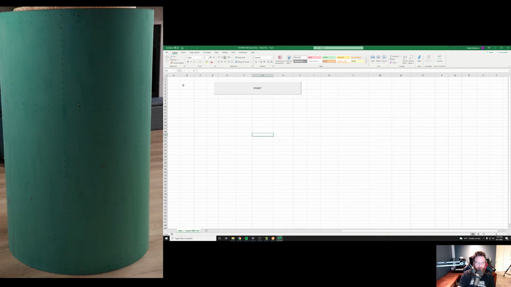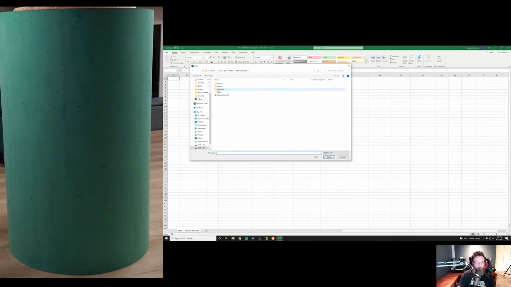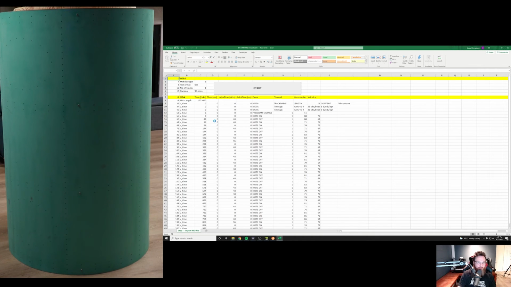All right. And I found this really cool MIDI to Excel converter online. It's open source. I'll put a link in the description. Super cool, but it's just a macro enabled workbook in Excel. So I'm going to press the start button. Here's that vibraphone.mid that we just exported. And so now we have a MIDI version of the Marble Machine vibraphone part.